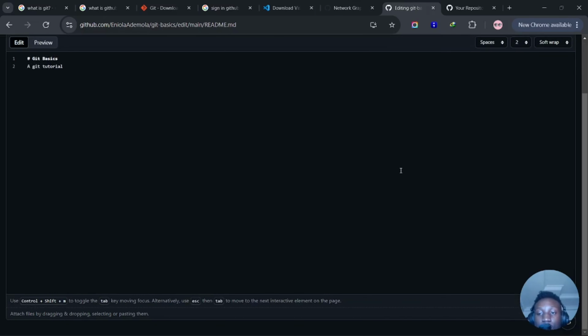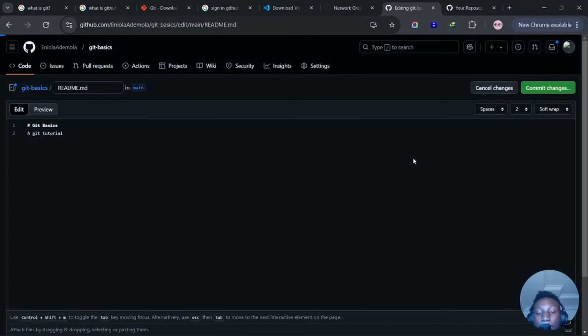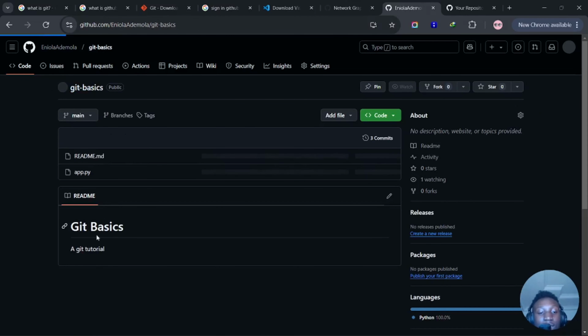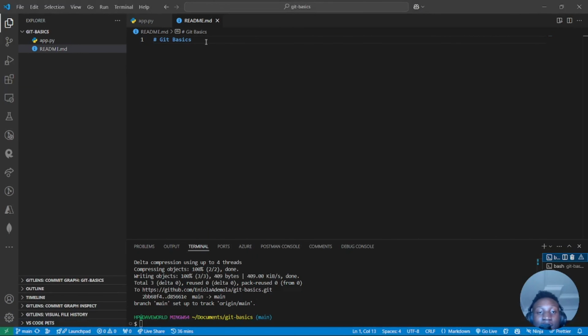I'll commit the change I made. I'm going to say I updated the README: Update readme. Commit change. Once we go back to our repository, you can see that we have Git basics, a Git tutorial. But if you go back to our VS Code, you can see we still have Git basics here. It's not been updated.